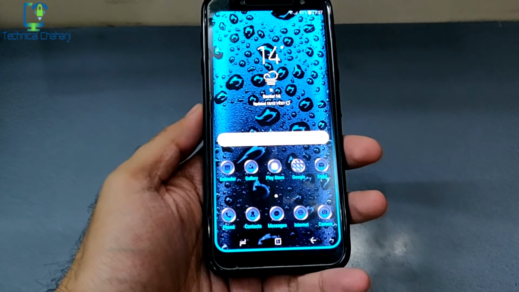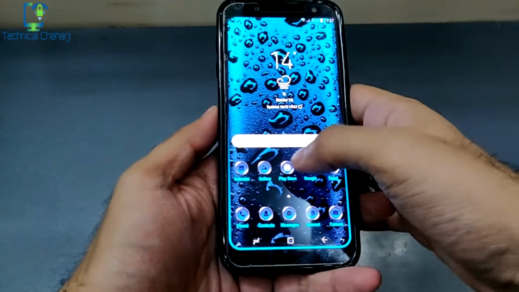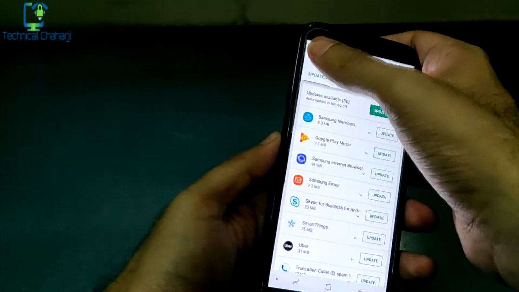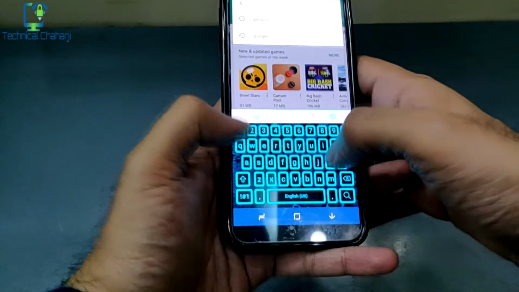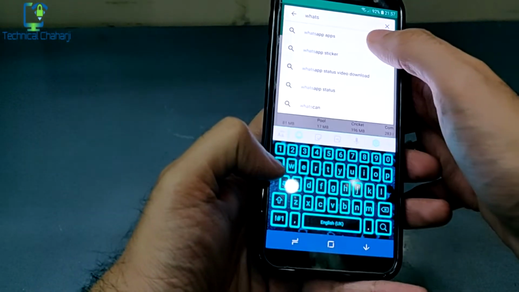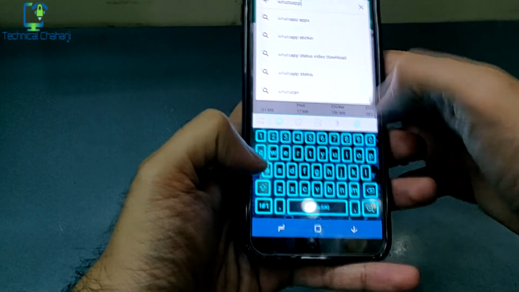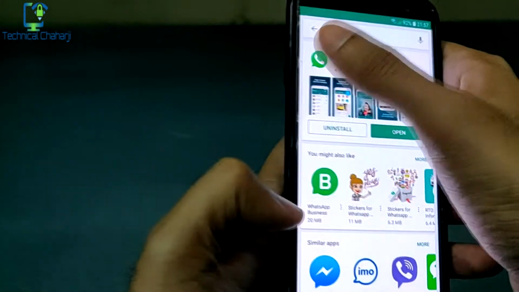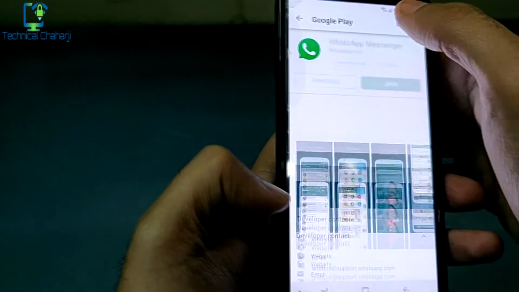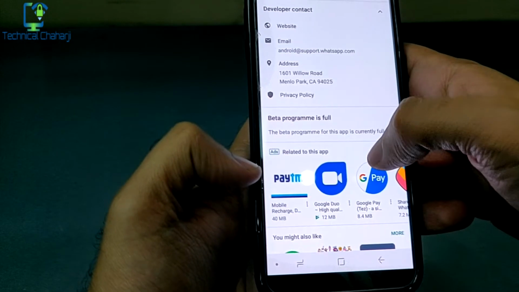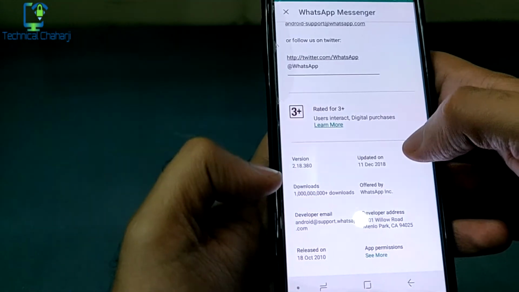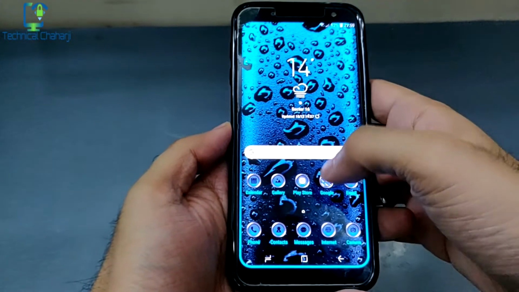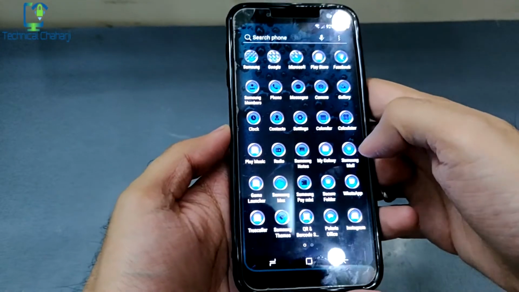So before using this feature of WhatsApp, make sure your WhatsApp is upgraded, and you can check that in the Play Store. Once you're in the Play Store, go to WhatsApp. Search for WhatsApp and make sure that you're on the latest version, which is 2.18.380. So I already messaged myself a video clip, and let me just show you.